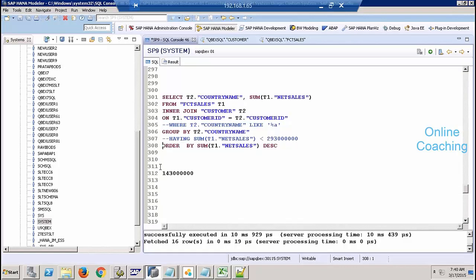Okay. Now, so getting country name and net sales, fine. I would like to see the top 3 countries, the top performing countries. Now, which are the countries with highest net sales? Top 3 highest net sales, I want.